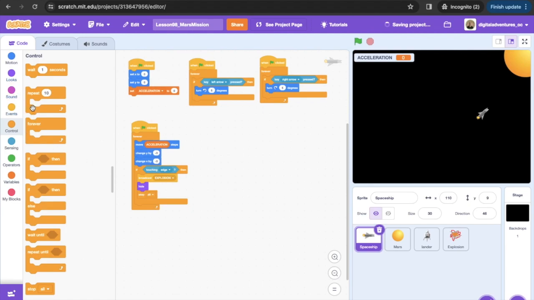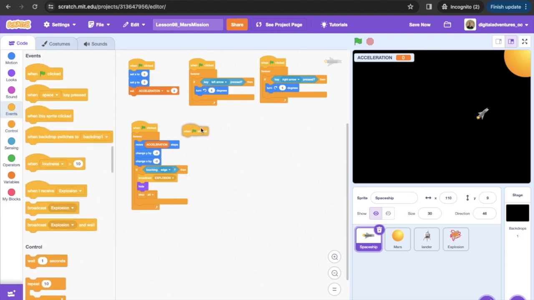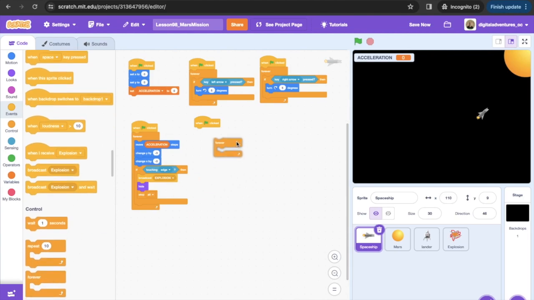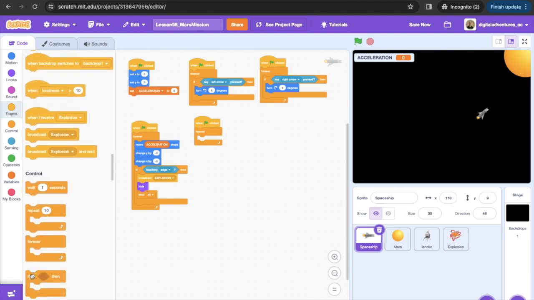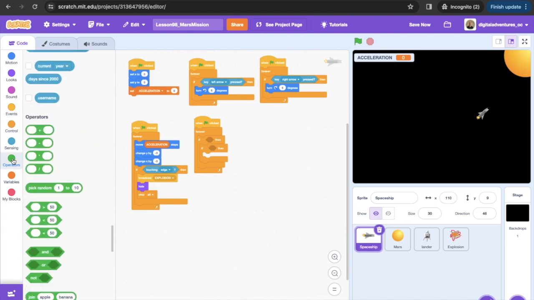The next thing that we want to do is create another conditional statement. So we're going to go back to events. We're going to get ourselves a when green flag clicked. We're going to get ourselves a forever loop. Inside this forever loop, we're going to put two if-then conditional statements. We're going to nest these conditional statements. And so we're going to put one here, and then we're going to put the other inside. So for the first part of this, this is going to be our boundary condition for whether or not we're touching the planet Mars.